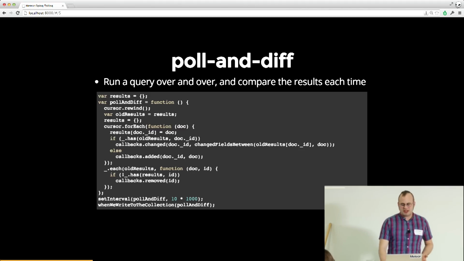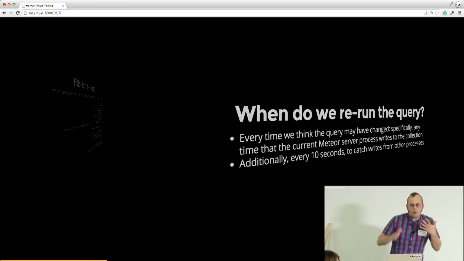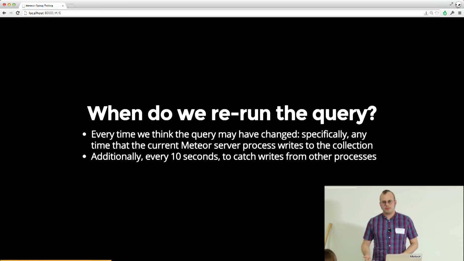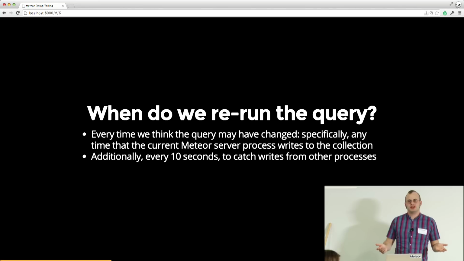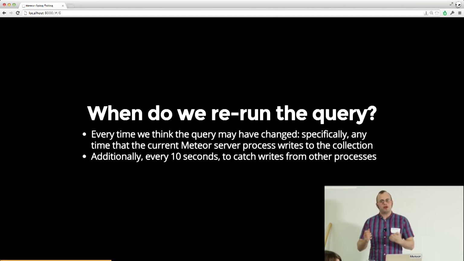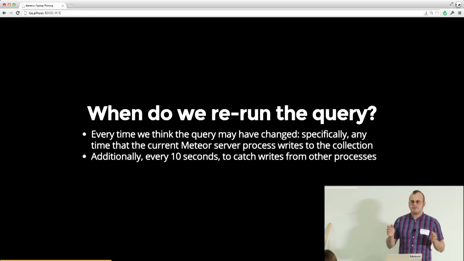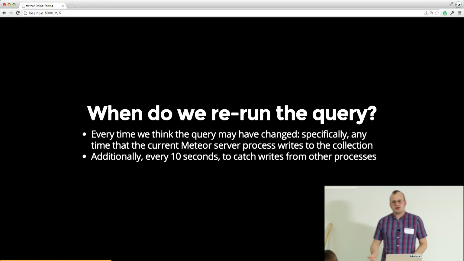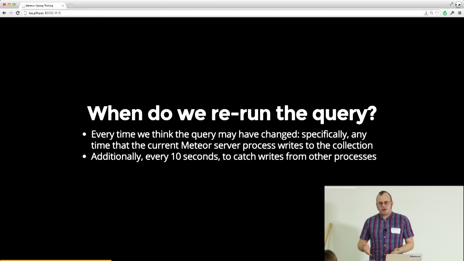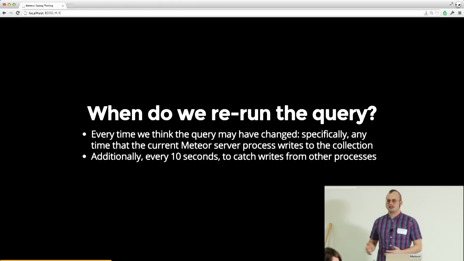So there are some subtleties to this. The big one is, when do we rerun the query? Well, one answer is, we should pull Mongo again anytime that we think the query might have changed. So when do we think the query might have changed? Well, the most obvious way is if we were actually changing the database ourselves.